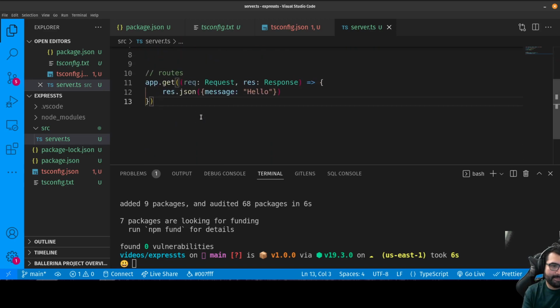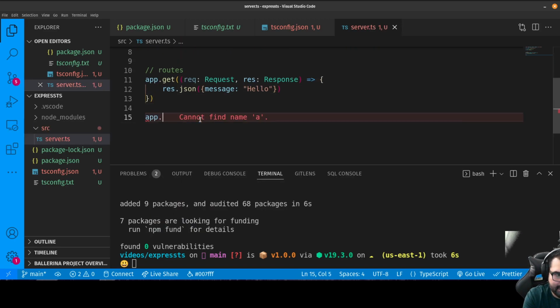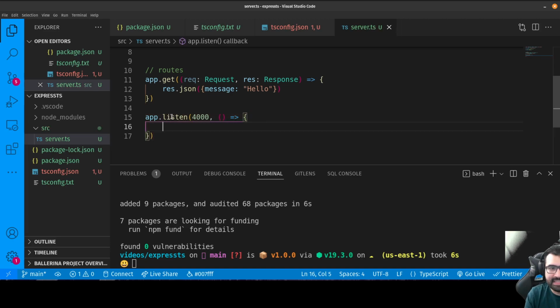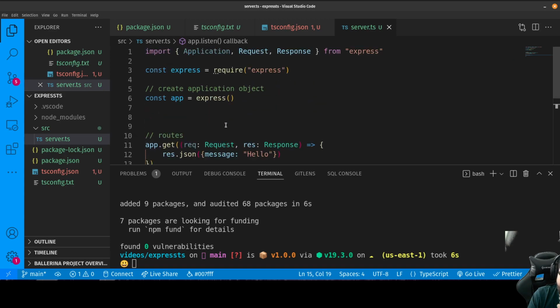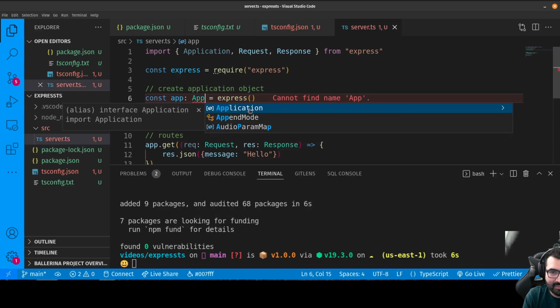Then I can do app.listen. We'll say listen on port 4000 and pass it a callback. Again, I can hover over app.listen, and because of the TypeScript bindings I should get more detail. Well, not much detail as for what it is. So the TypeScript bindings aren't helping much here. I probably should type this as an application object.